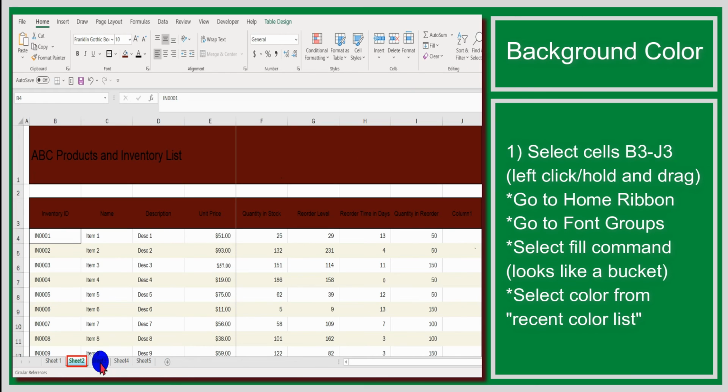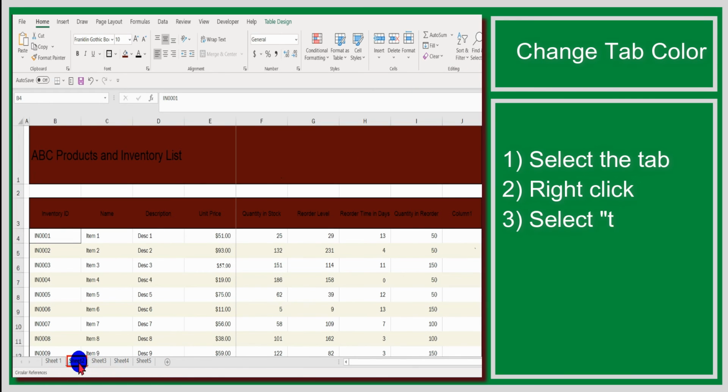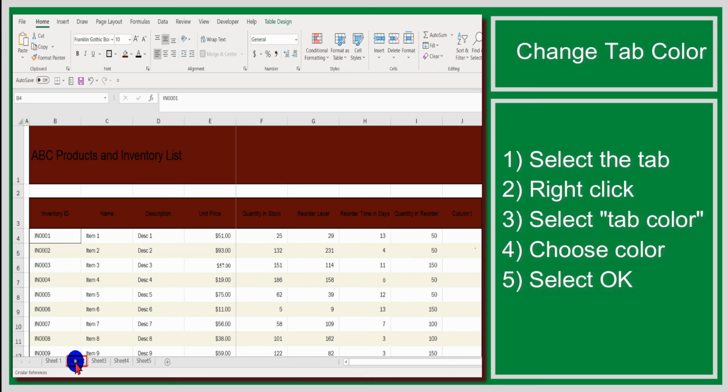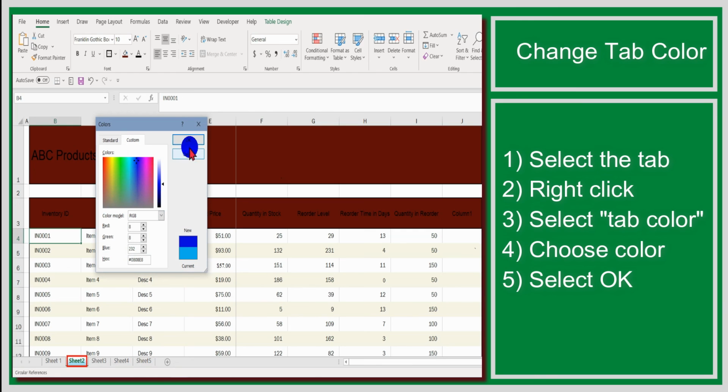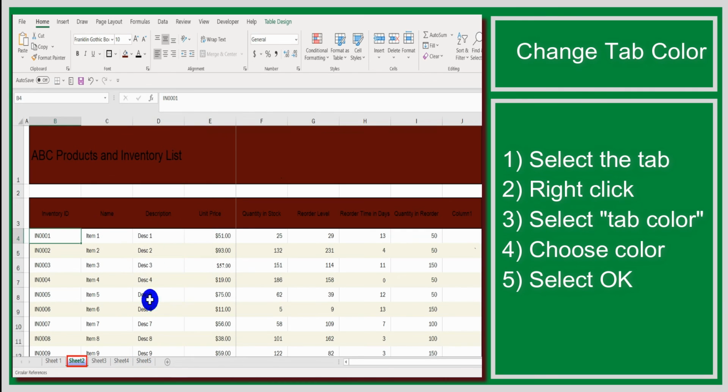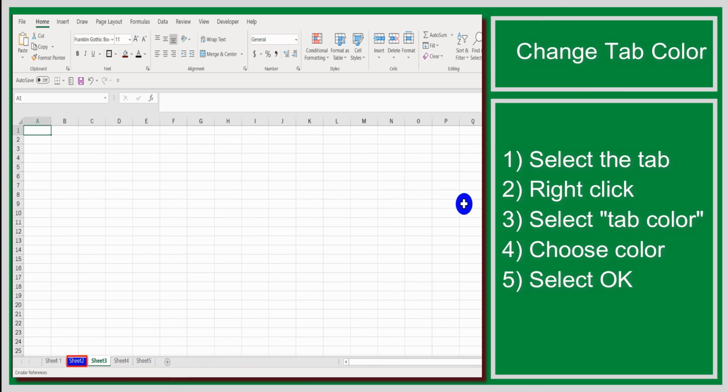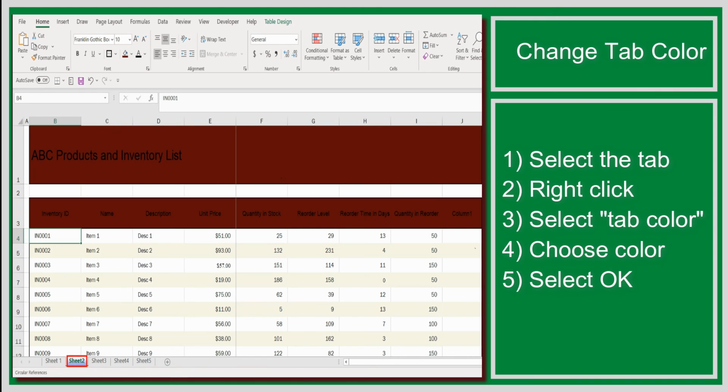Now let's change the background color of the tab. Let's go ahead and select Sheet 2. Let's right click, select Tab Color. Let's choose a color. I'm going to choose blue, and then I'm going to simply say OK. And that's pretty much it on how you will update your tab color.